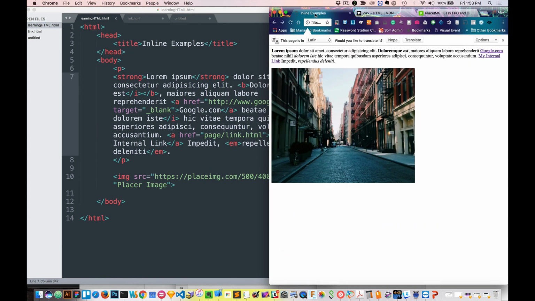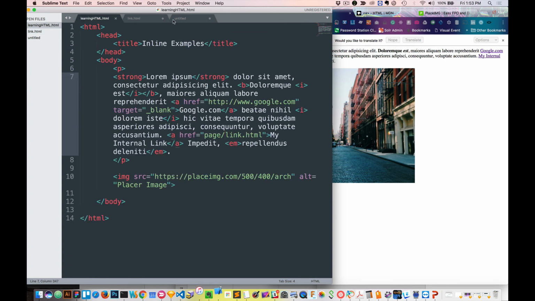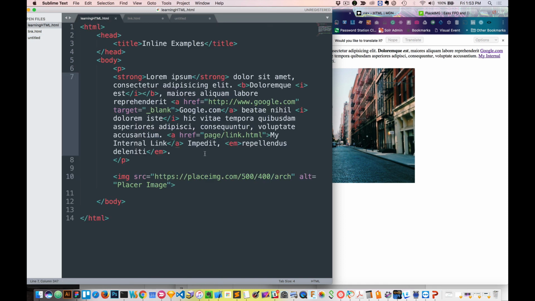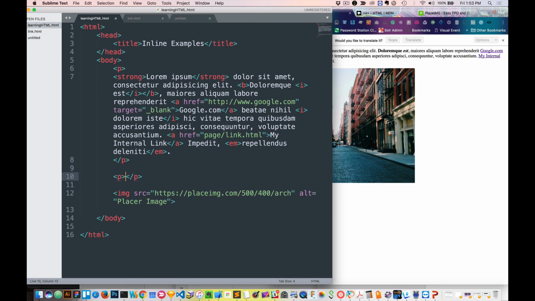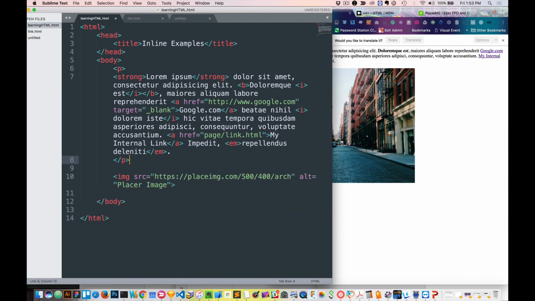Okay, the next part, what else do we got? We got links, we did span, okay, so span and, oh, button, we'll do button. Okay, so a button, let's just take this out of here. We're going to create a break, right? So a break tag is that. So that's going to skip a line, right?